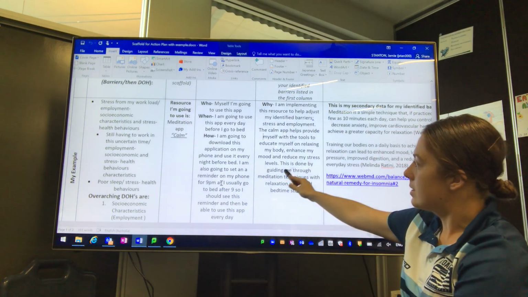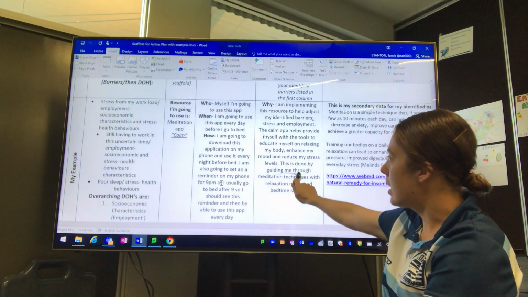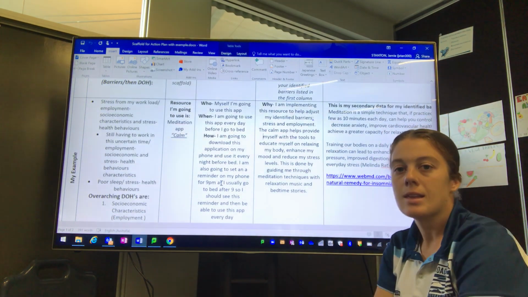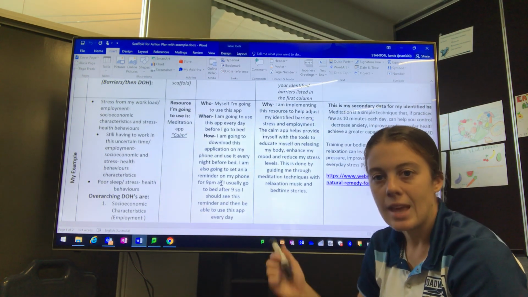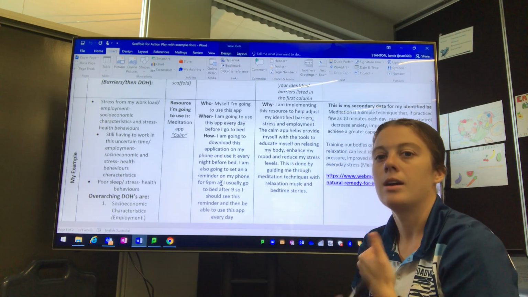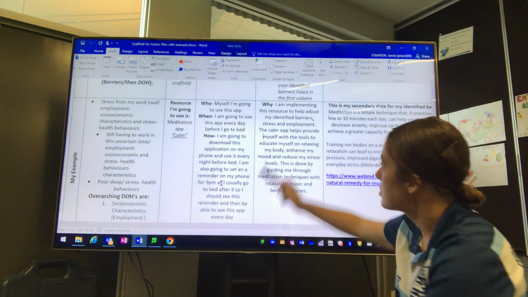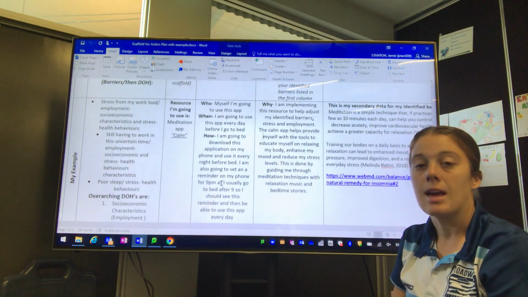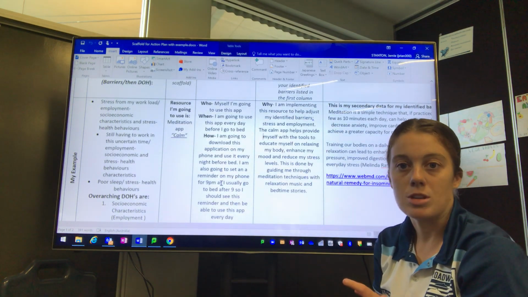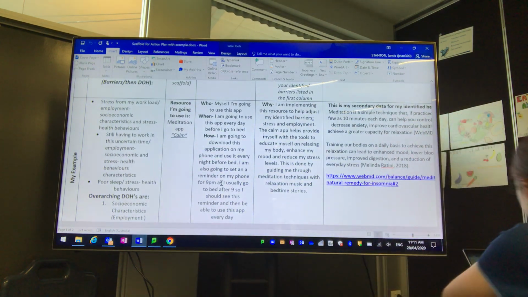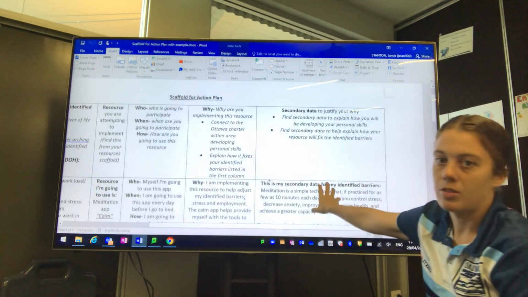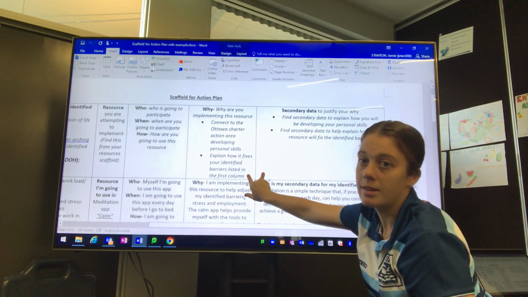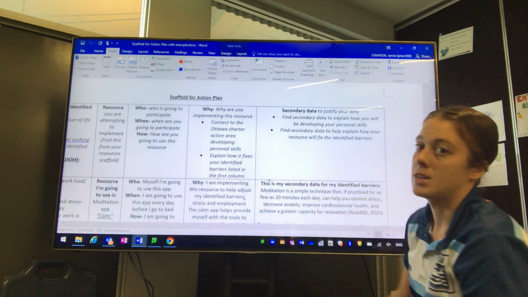Also, it connects down here when it's telling me about guiding me through meditation techniques. The guiding me through is again another word for educating. So that is how I'm connecting to my Ottawa Charter, and then I've connected to my barriers earlier when I've stated that stress and employment were an issue. Alright, now lastly, moving across, these two sections are actually connected. As you can see, I've just broken it down now.